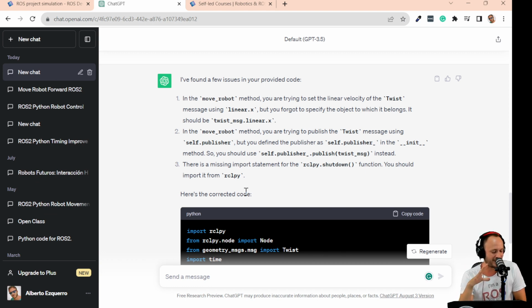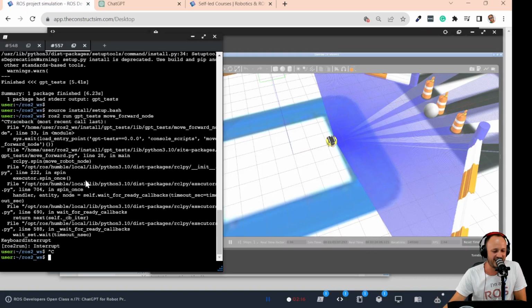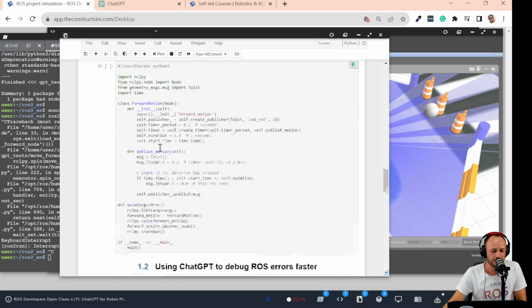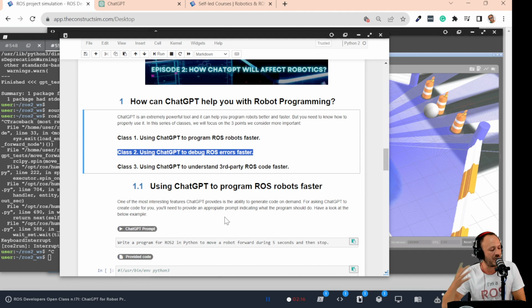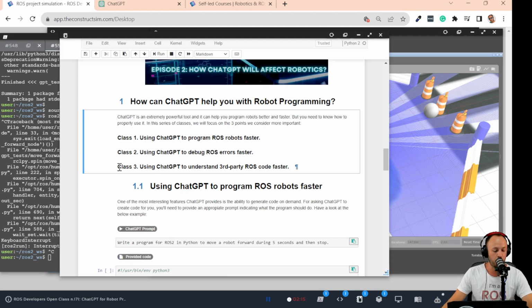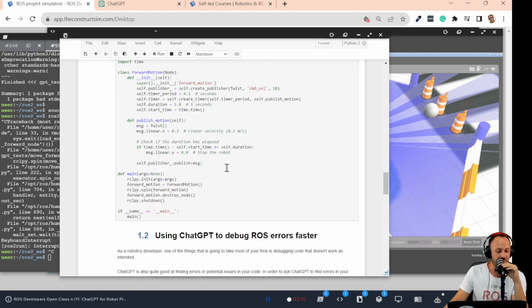Again, this is just a simple example. So in class number 2, we are going to analyze this feature more in depth: what are the things that we have to be careful with, and we are going to work with more complex errors, etc. But that is going to be for class 2. So for now we are going to move to point number 3 of class 1, which is using ChatGPT to understand third-party ROS code faster.